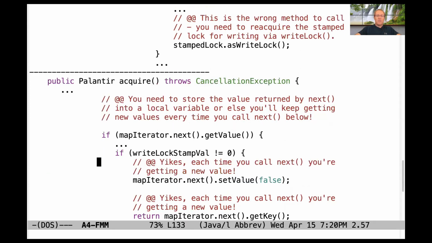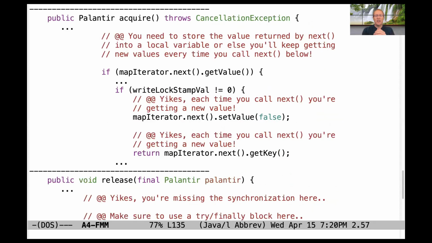Yet more problems in acquire. So down here, this is an interesting problem. I'd love to know what the code looks like when run through the unit test. It probably gave crazy results. This code is not caching the value that comes back from next on the iterator. So as a consequence, every time next is called, it's going to give the next element to iterate over. So first it's going to get the next and check the value. Then it's going to get a different entry set and set that value. And then it's going to get yet a different version and return that key. So I'm sure that this is not going to be passing the unit test.